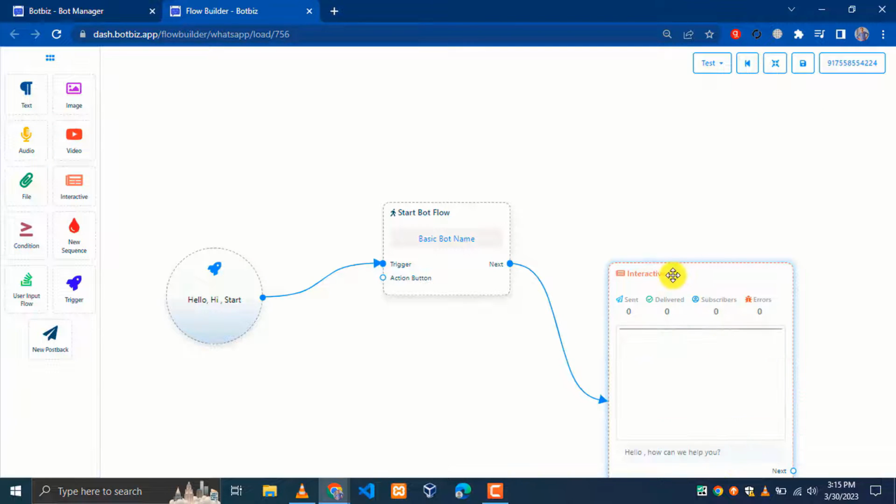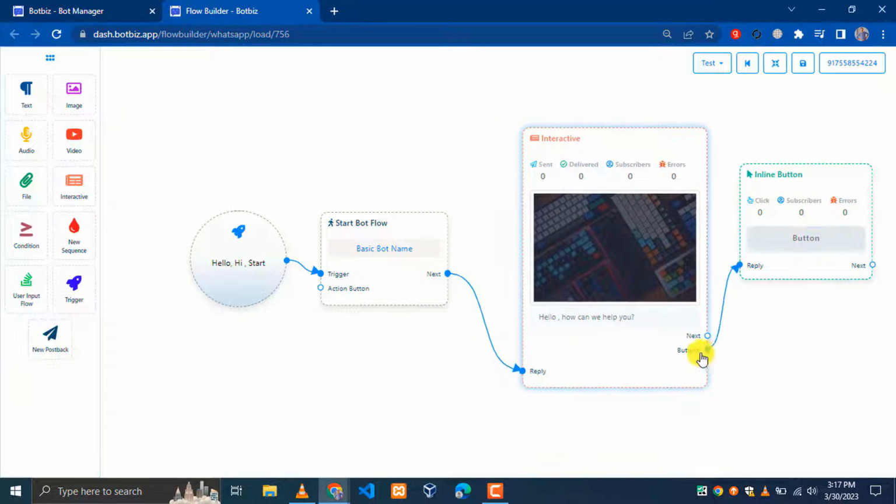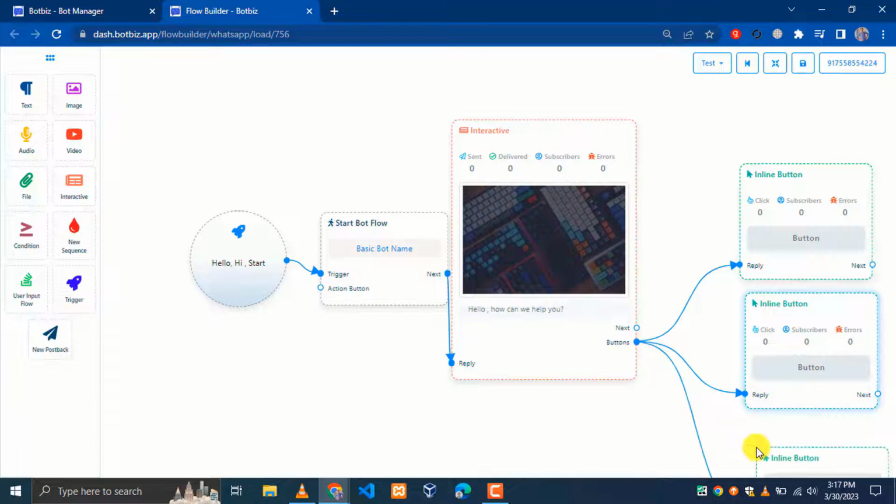However, you will see the interactive sockets called Next, Buttons, etc. In this situation, we choose the button socket to create 3 inline buttons. So drag and drop our cursor onto the canvas. Instantly, an inline button component will appear.